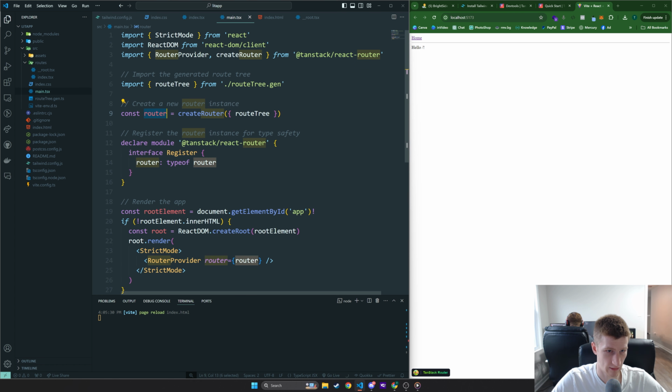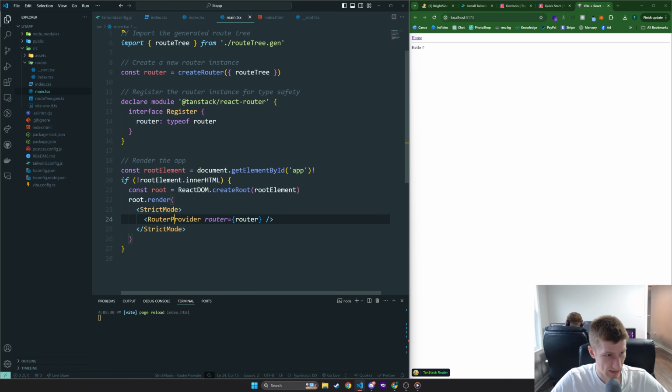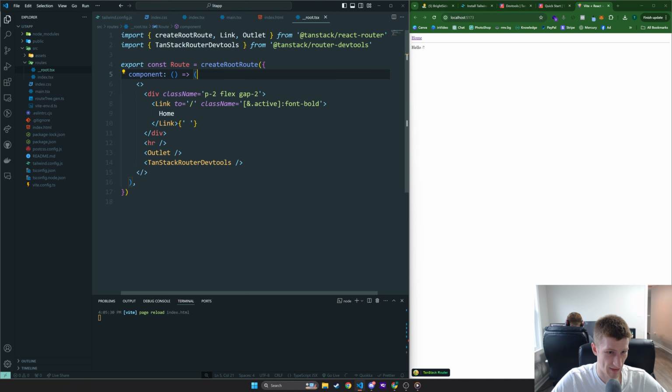We create the router. This is an auto-generated file. Creates the router, goes into here, and we come out of the root, and then the outlet is what this index file is coming out of. Everything will come out of the outlet.